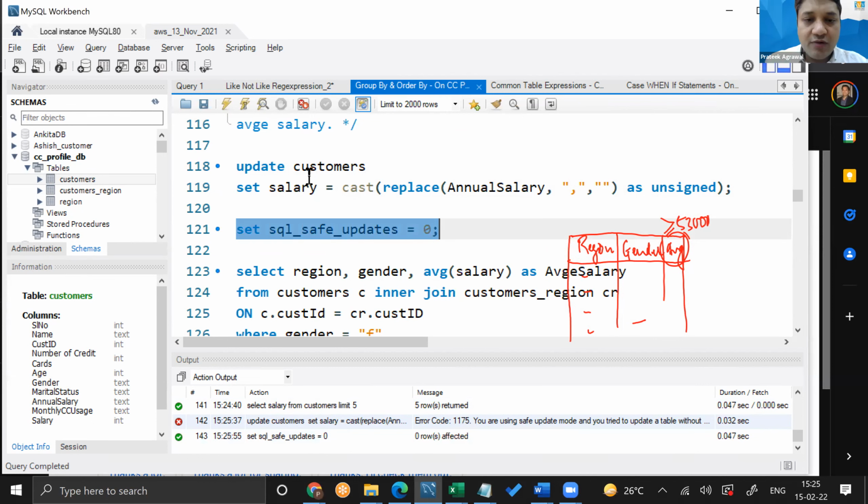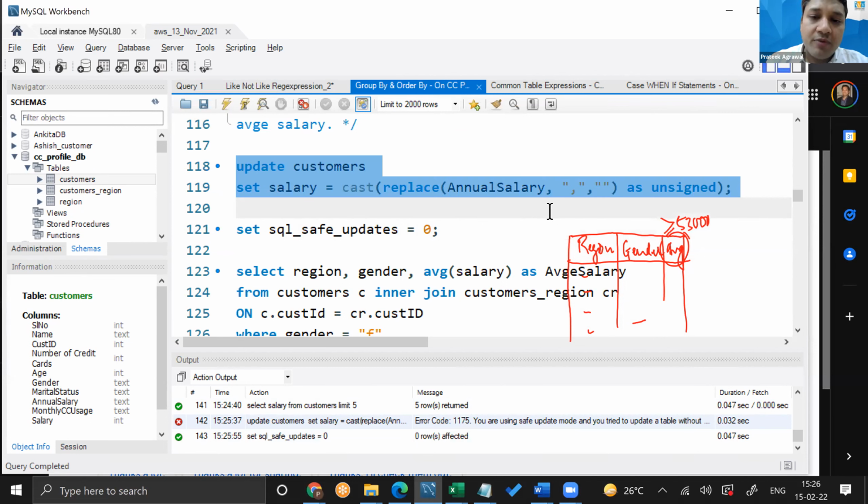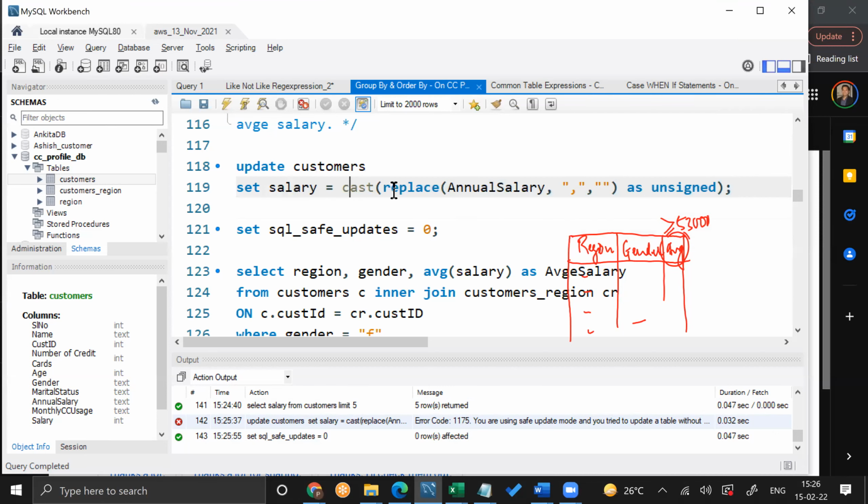Hey, by the way, guys, why did we do this? Because to remove the commas, million, billion commas. Yeah, so essentially what we're doing overall is replacing the comma in annual salary with nothing, a null string, and then we're using the cast function to change this string to an unsigned integer. Unsigned integer meaning what kind of integer, guys?